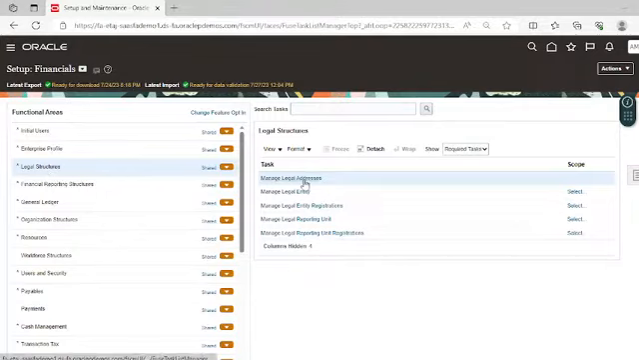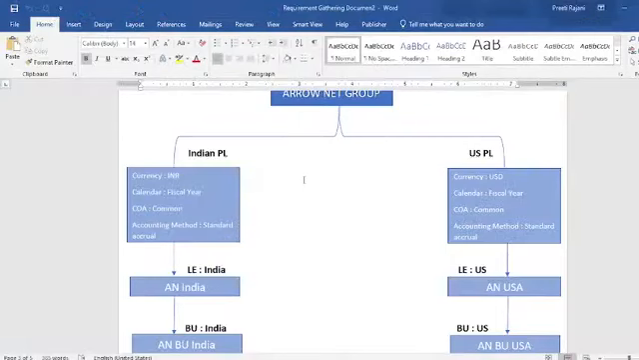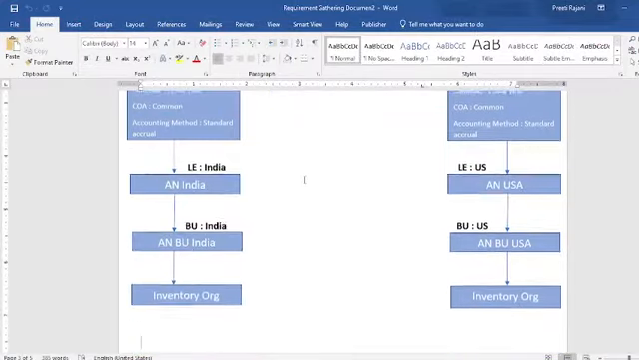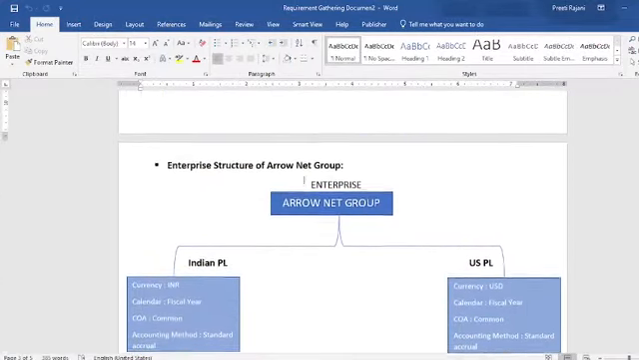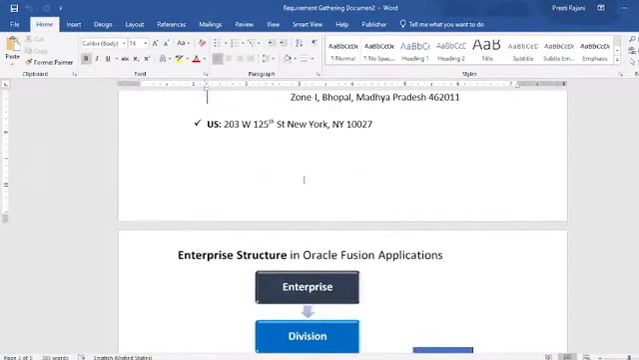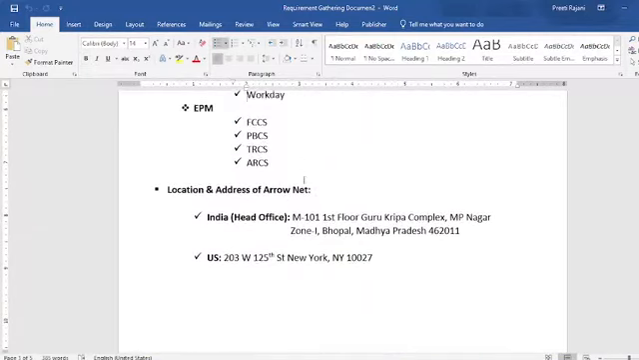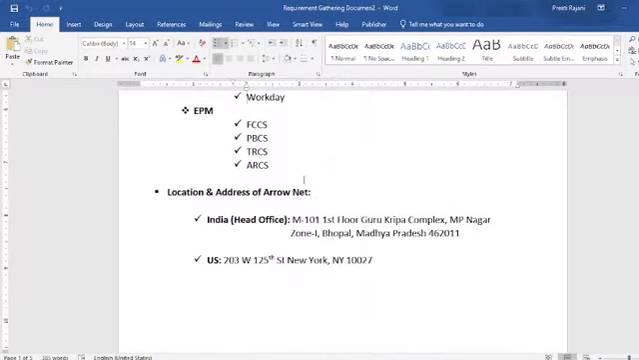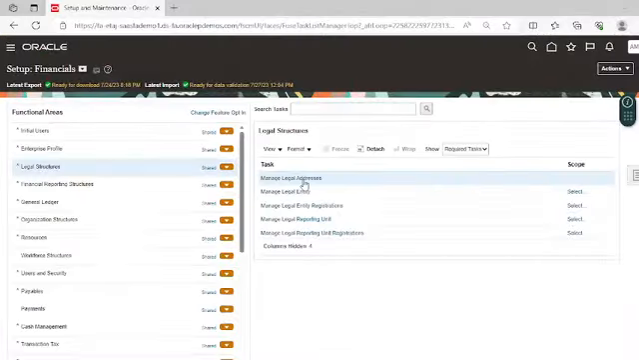In the first task we will create the legal address, and then while creating the legal entity we will associate these addresses to our legal entities. In the Aeronet Group we have two legal registrations. One is for India and another one is for US. You can see the address detail here. So in our case we will create two legal entities because this Aeronet Group has two legal registrations.